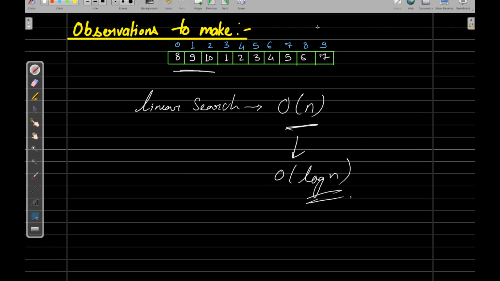So one approach that can come to our mind is that maybe binary search can be applied, because anyway we want to reduce the time from n to log n, correct? So let's try that.